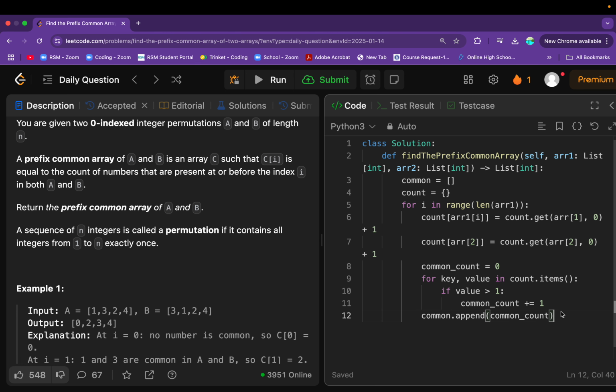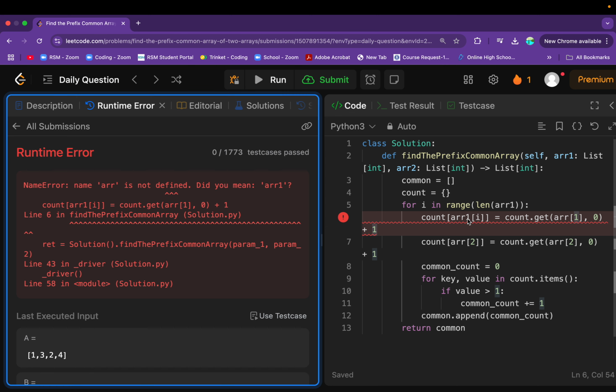Okay? So once we've appended the common count to the common list, we simply have to return that common list once it's done executing, because of course this would contain the number of common elements for every single prefix of the two arrays up until every single index I, right? So as you can see, if I were to submit this right now, unless I made any syntax errors, it should be accepted and should be a valid solution.